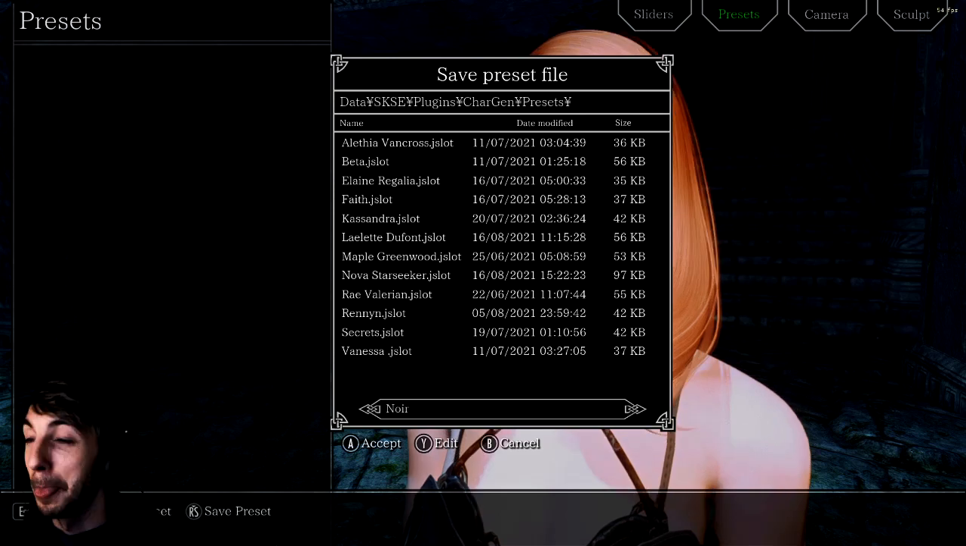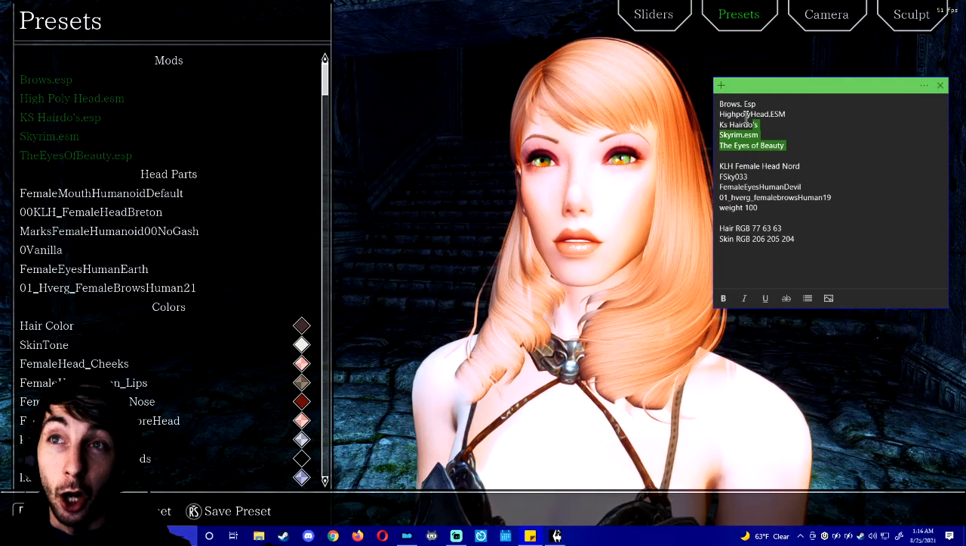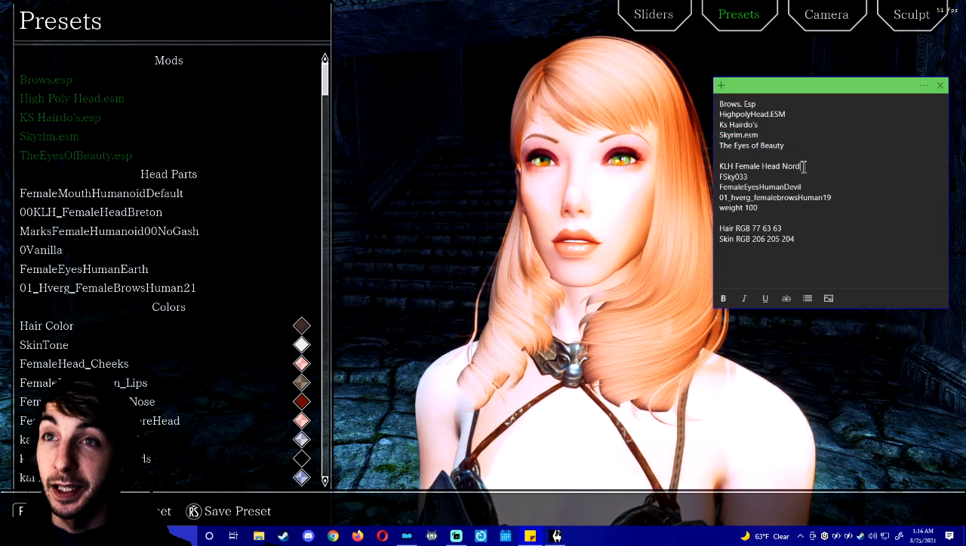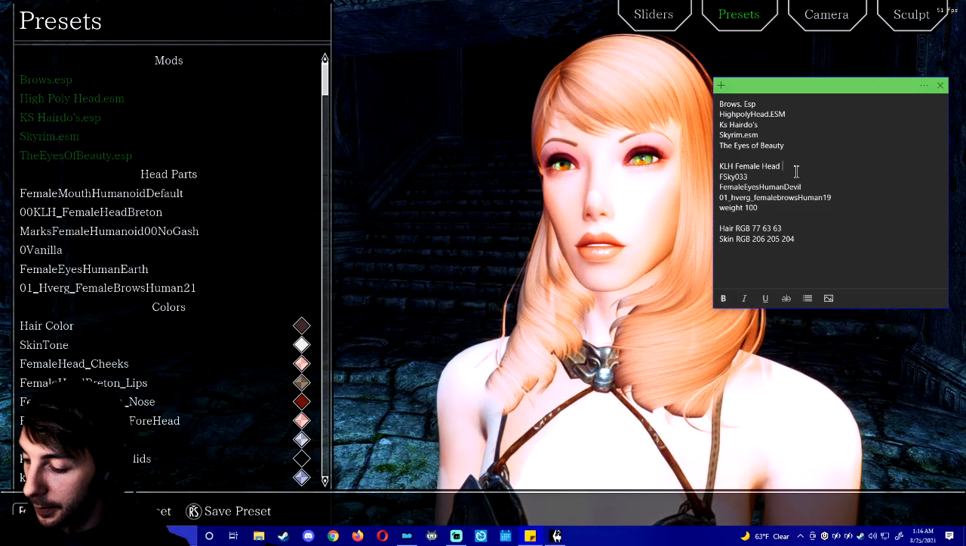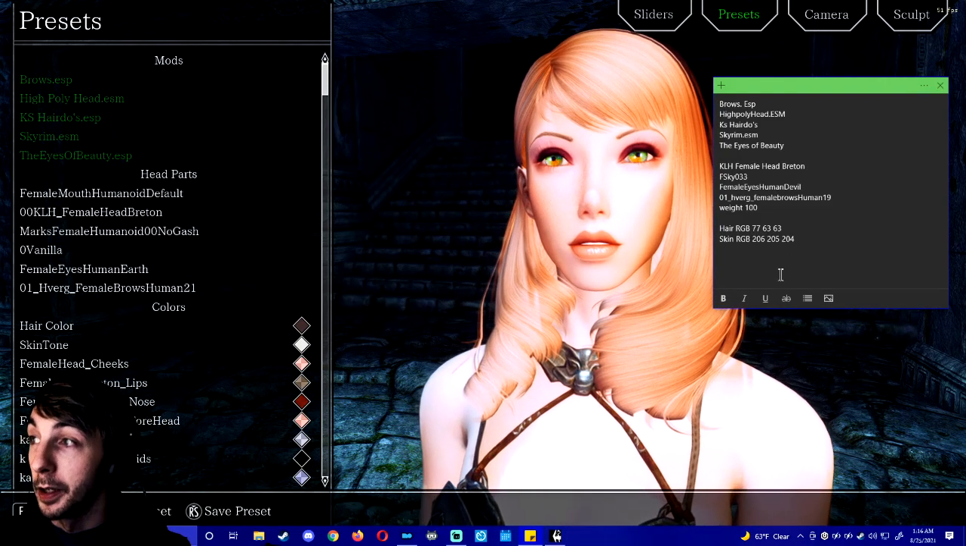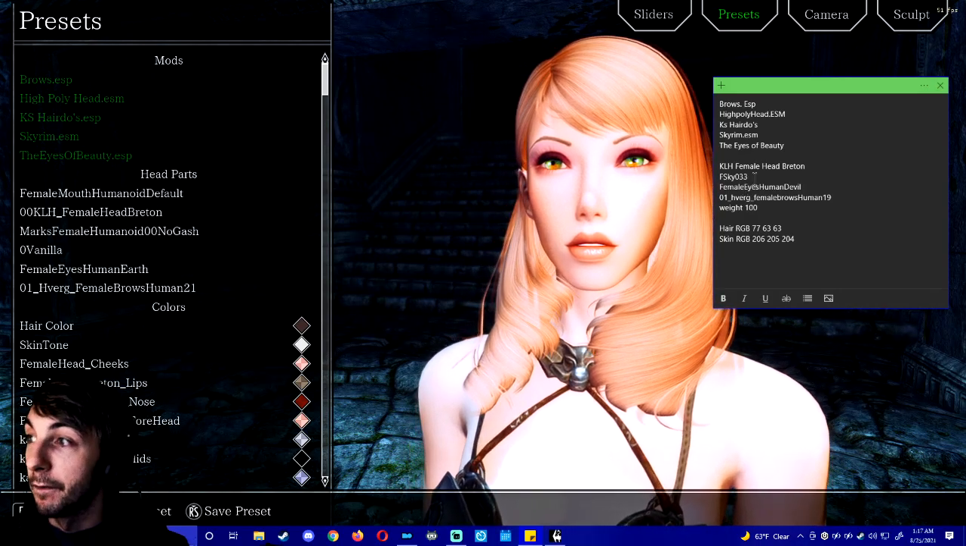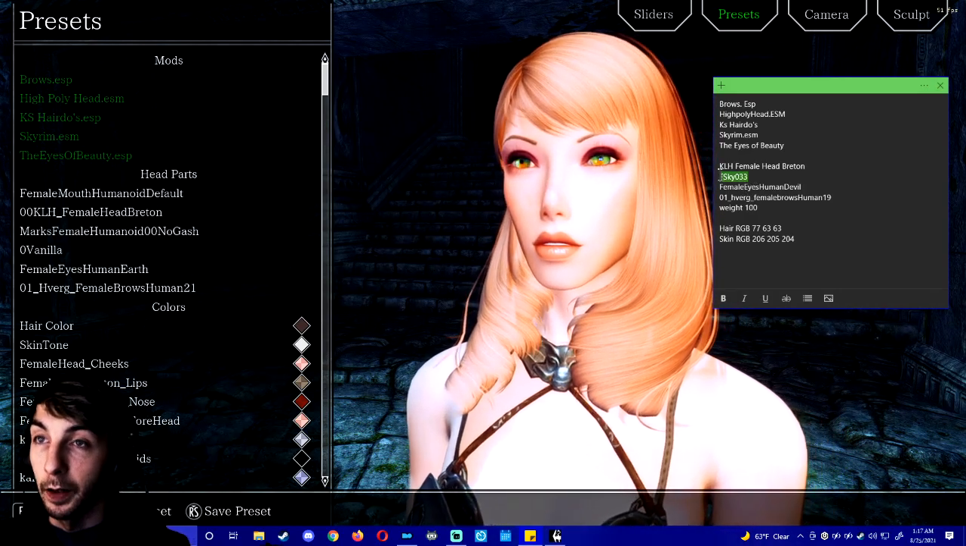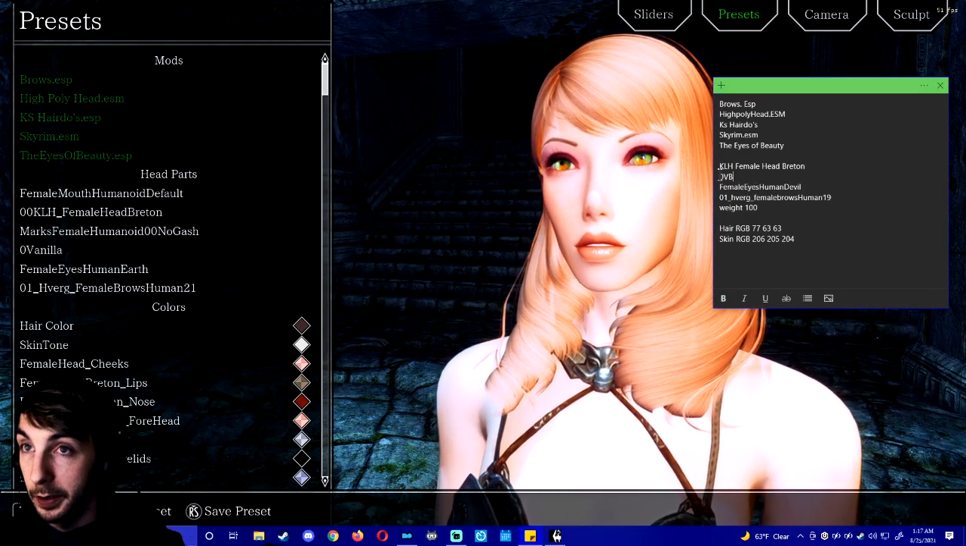Now, this is one of the biggest things that you need to pay attention to. This list of stuff. You will see over here that I have a sticky note. These are things that I commonly use in my followers. I'm using the high poly head, so in this case, I need to change this to Breton. I am using the vanilla, or the zero vanilla. So let me change that real fast.